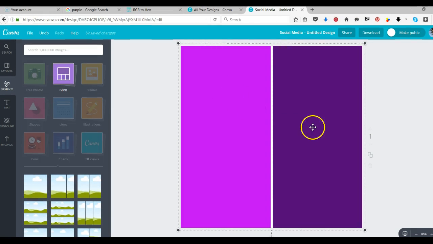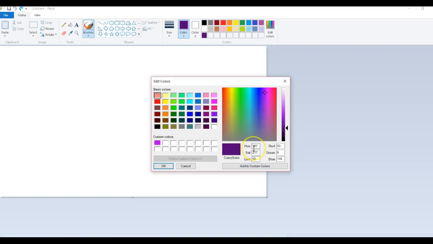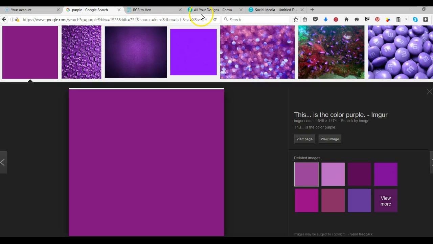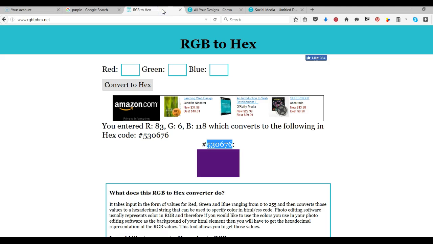So you can see that these are the two that I was looking at. So it's that easy. Basically what I use is Paint, something with the actual color, which I got from Google in this case, and then RGB to hex.net. So I hope that was helpful.